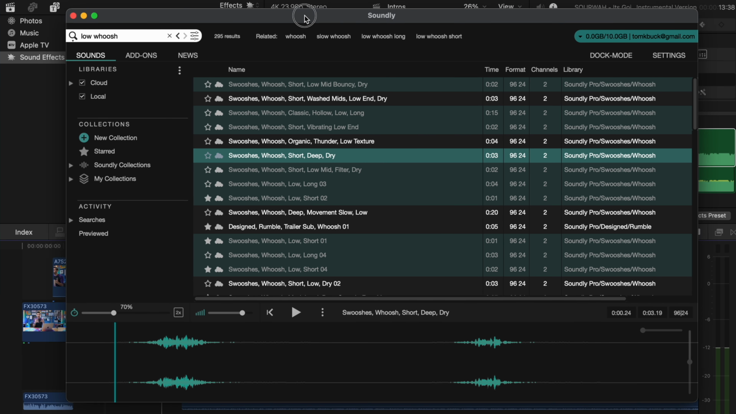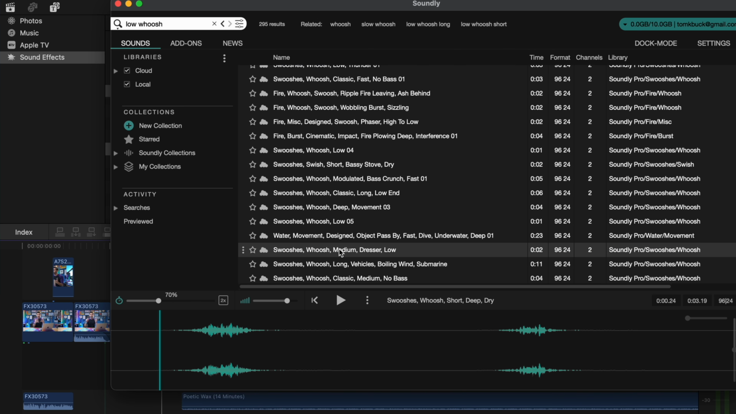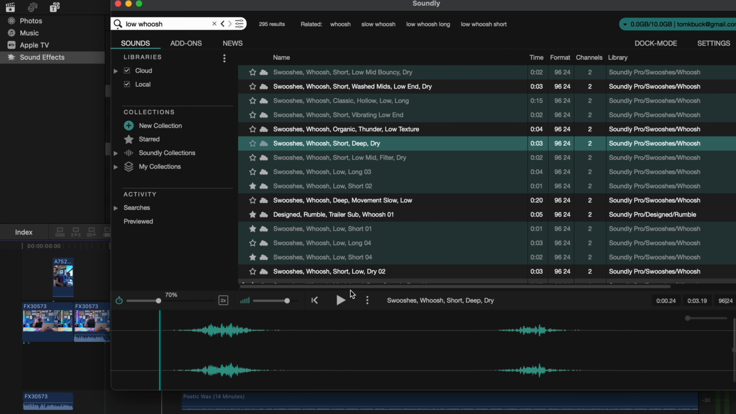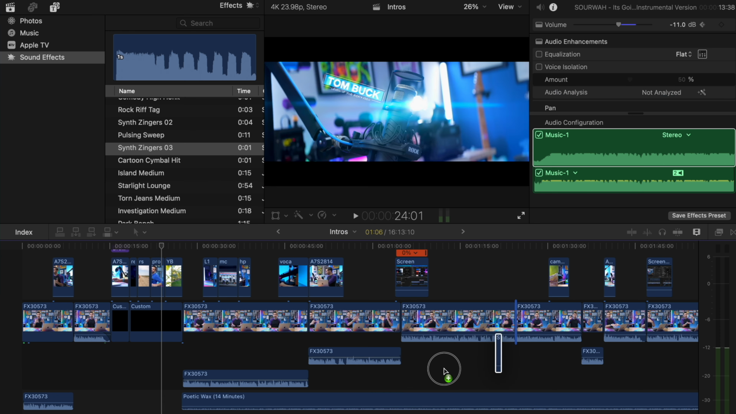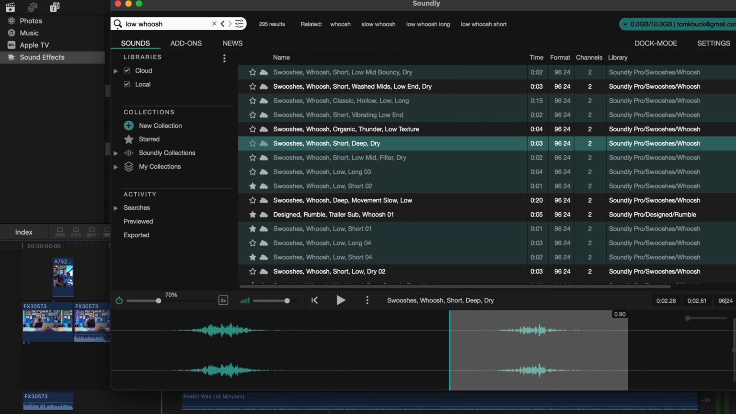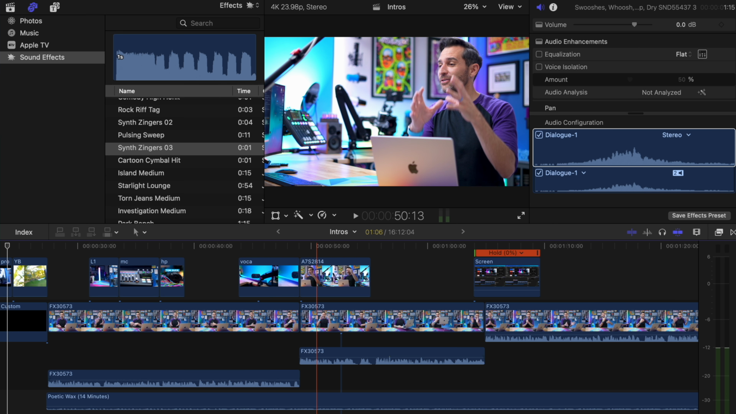And the reason I love Soundly so much, other than the fact, I mean, look how many whooshes they have. It's a lot. When you want to add it, you just select the part that you want to add, and you just drag it directly to Final Cut, and you're done. And now I've got this sound effect in here.